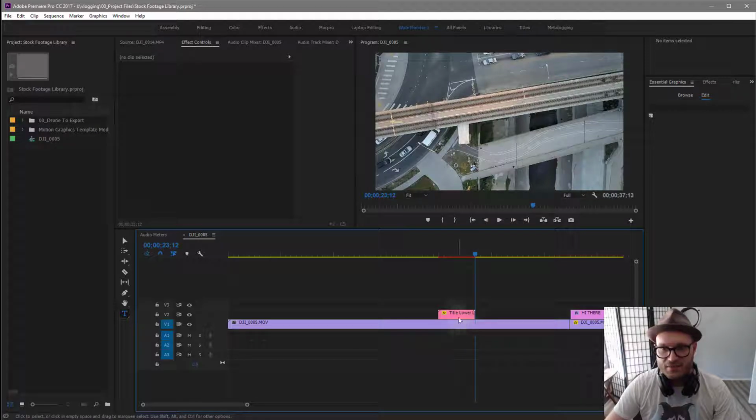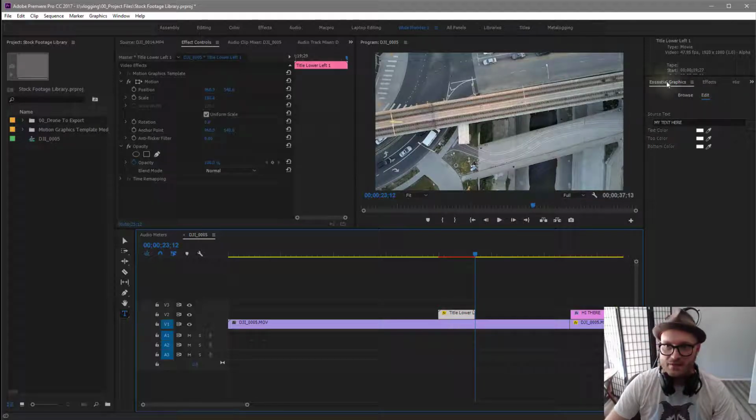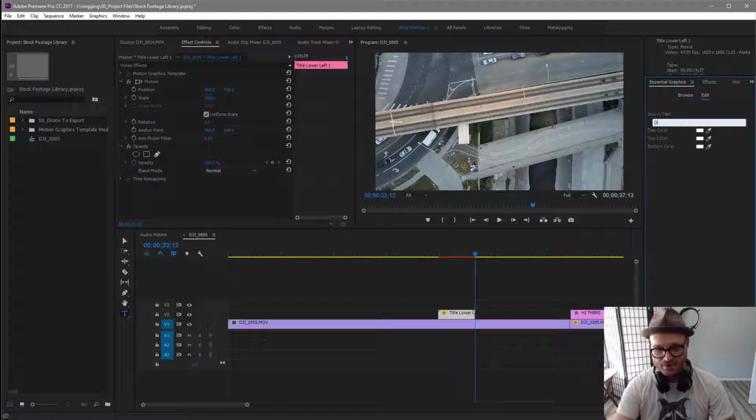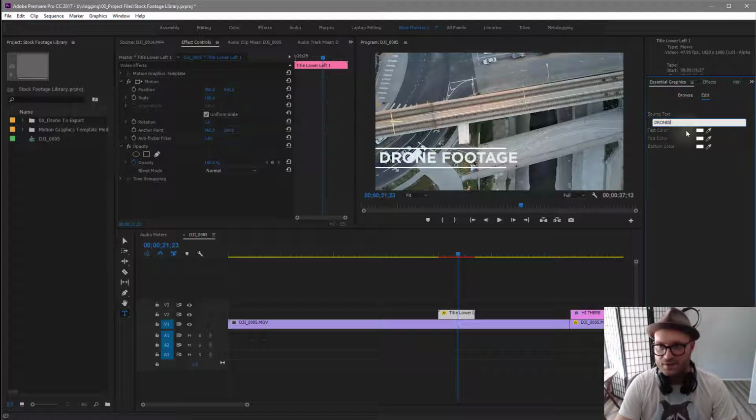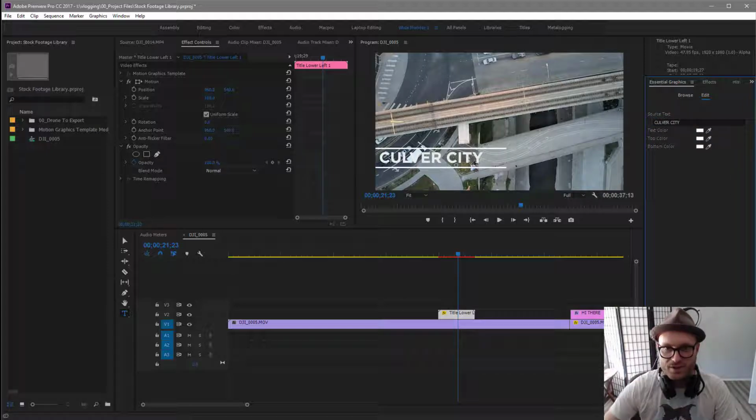And what's great is now if I click on it, it takes me automatically to Essential Graphics Edit, and there's my 3 settings, or sorry, there's my 4 settings, because my text here is a setting too, and I can say drone footage. And you can see that now it says drone footage instead of whatever, or drone shot, because it's too long. I don't like the look of it. Shot. Or I could just say Culver City, because that's where I shot this.